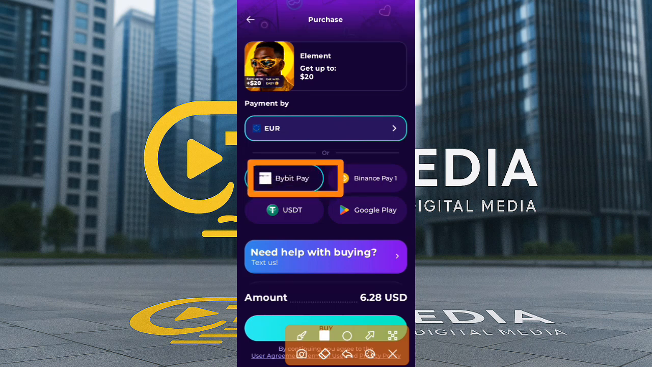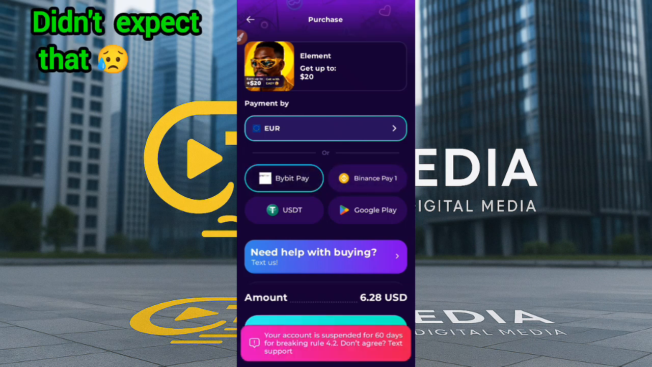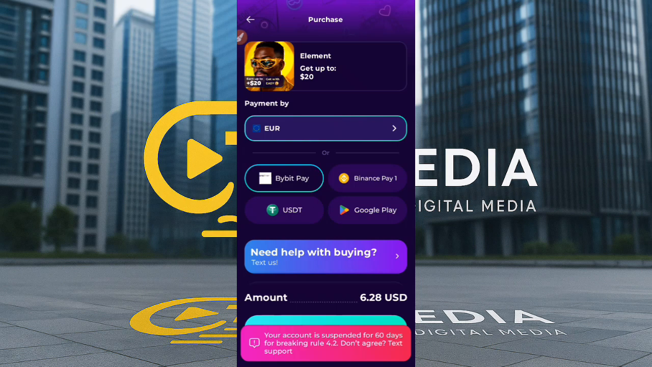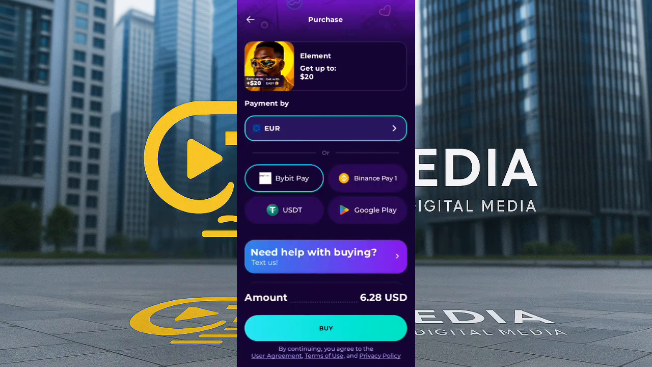You can choose to go with Bybit Pay. Now I'm going to be reviewing every method step by step. Let's start with Bybit Pay. You click on it and you click on buy. Once you click on Bybit Pay, you then click on buy. As you can see the message there says my account has been suspended for 60 days for breaking rules. This is actually because I have multiple accounts on this device.